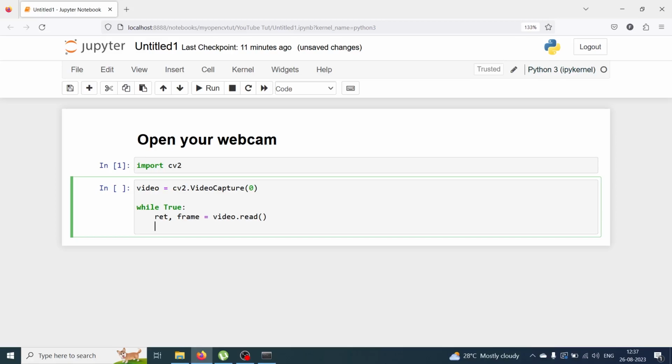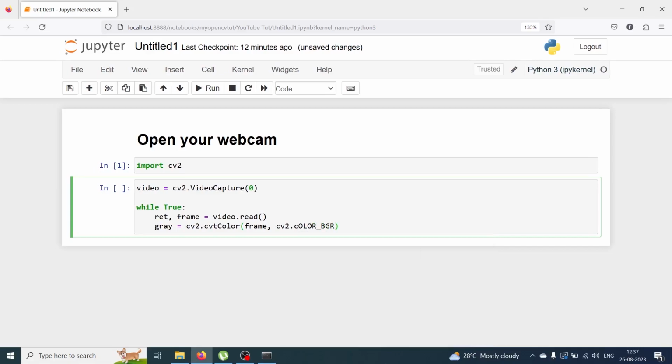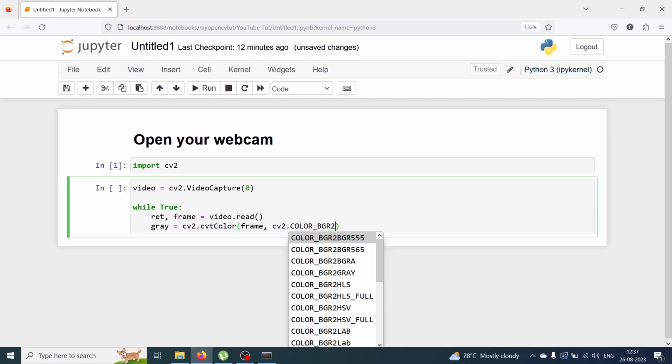Then I'm going to convert this video from color into grayscale. I'll make one variable, gray. Then I will pass here cv2.cvtColor. Inside this I will pass our video, the variable in which our video is saved, and that variable name is frame. Then from cv2 I will call COLOR_BGR2GRAY. Here I have to make everything caps lock.